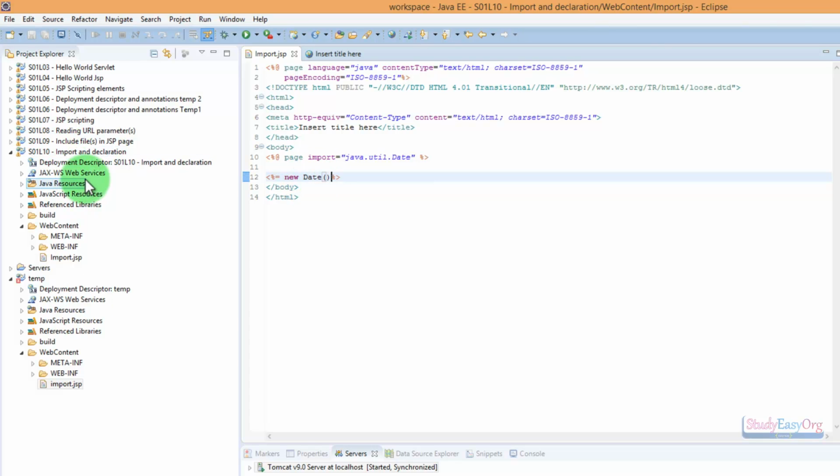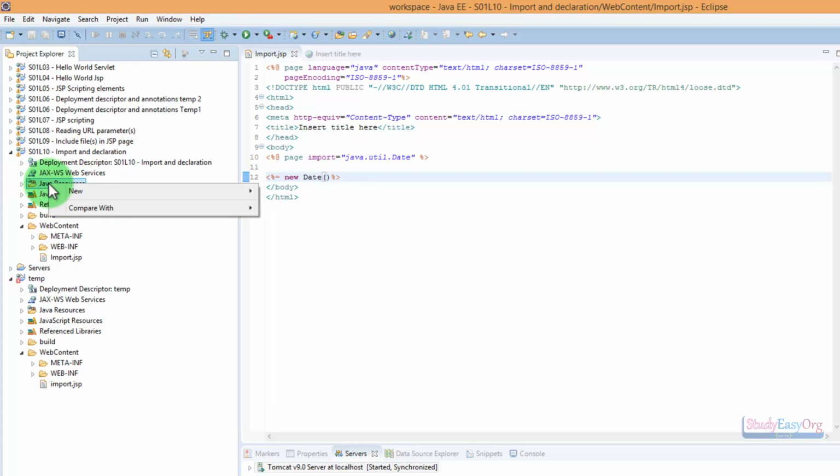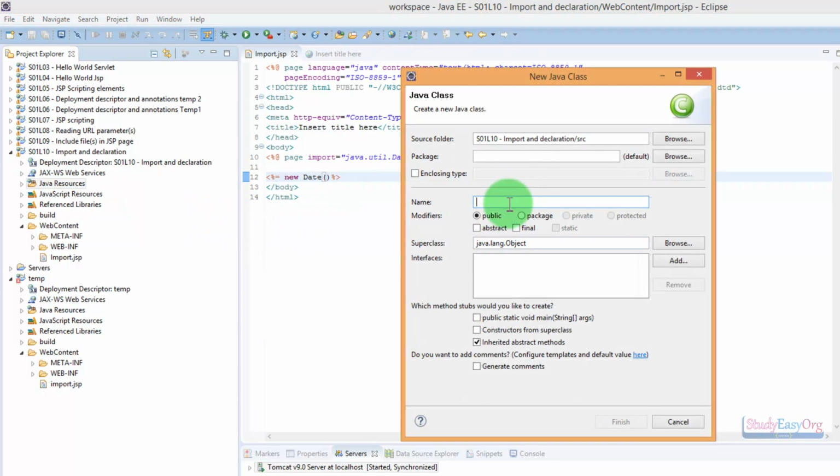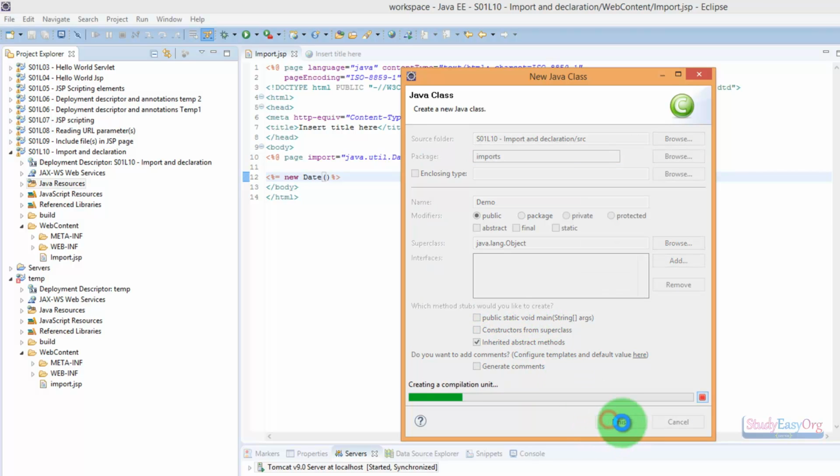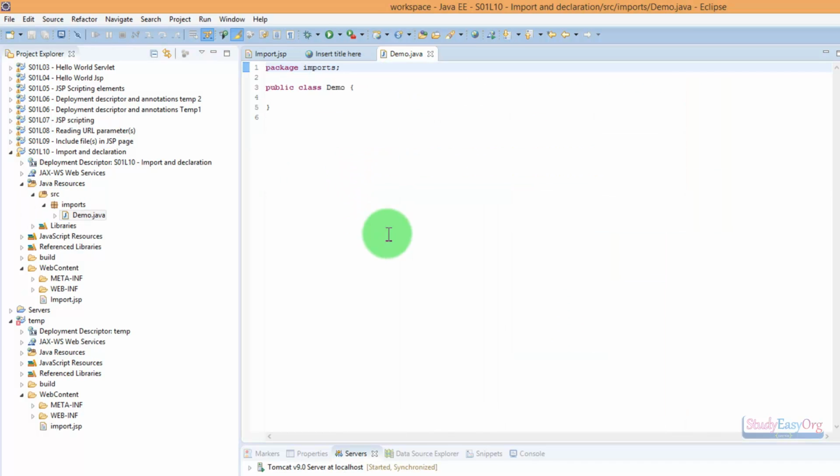So let me add a class in here, and for doing so, by highlighting Java resource, I will add a new class, and this is class, not a servlet. The name could be, for example, demo, and package could be maybe imports, and there would be, for example, no main method. Let us create the class without a main method. Here we go. So in this particular class we can create a method now.